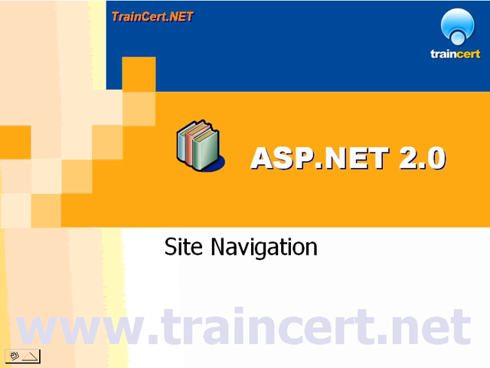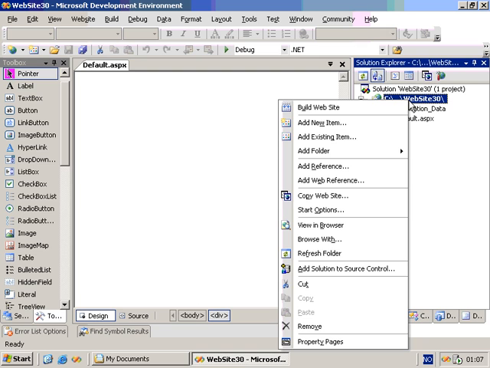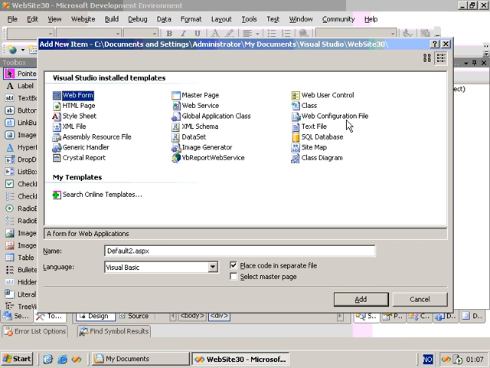Today we'll take a look at ASP.NET 2 Site Navigation. In our first steps toward implementing navigation in our web application, we need to create a sitemap. And I'm going to right-click my web project and choose Add New Item. And from here I'm going to choose a sitemap.